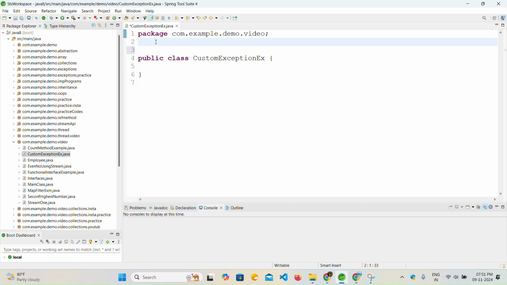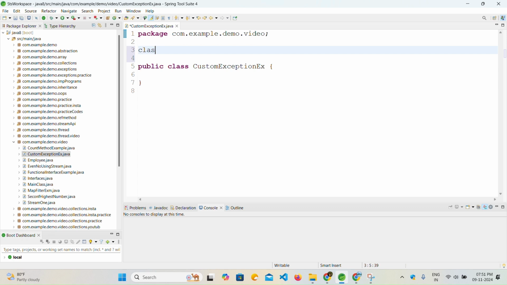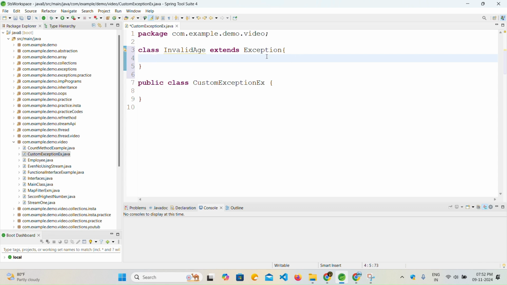So firstly I am creating an exception class, say class InvalidAge, and we can extend two classes: Exception and RuntimeException. Firstly we will see it with Exception. If you extend Exception, it will be treated as a checked exception, and if you extend RuntimeException, it will be treated as an unchecked exception. Firstly we will implement the checked exception, and after that the unchecked exception.